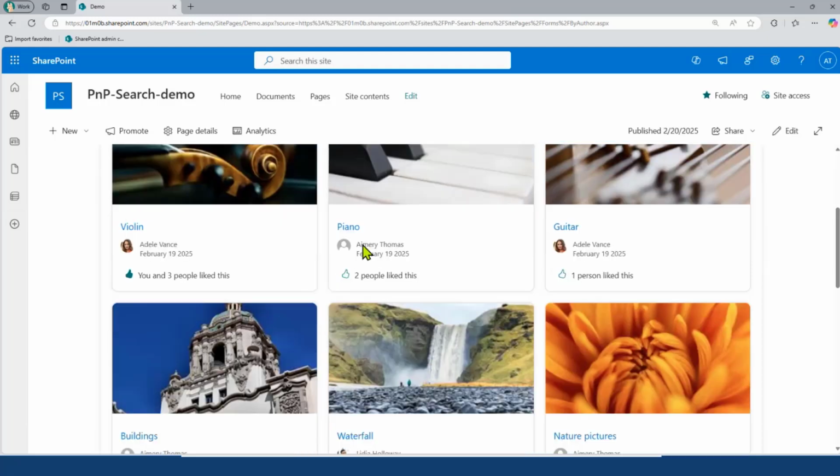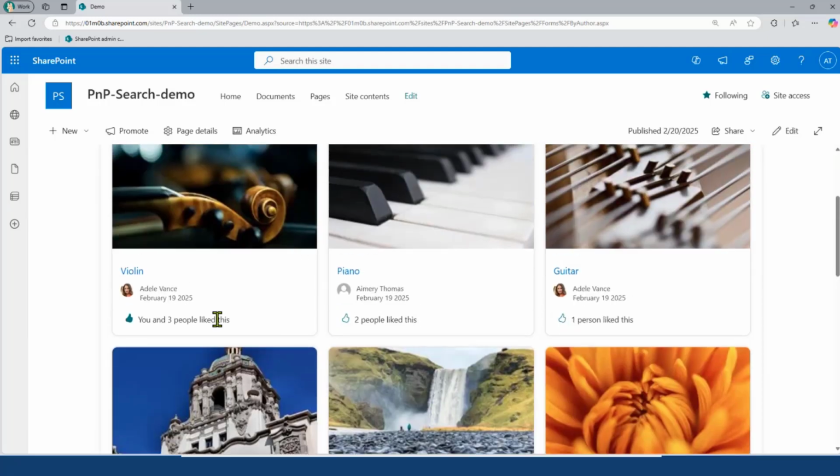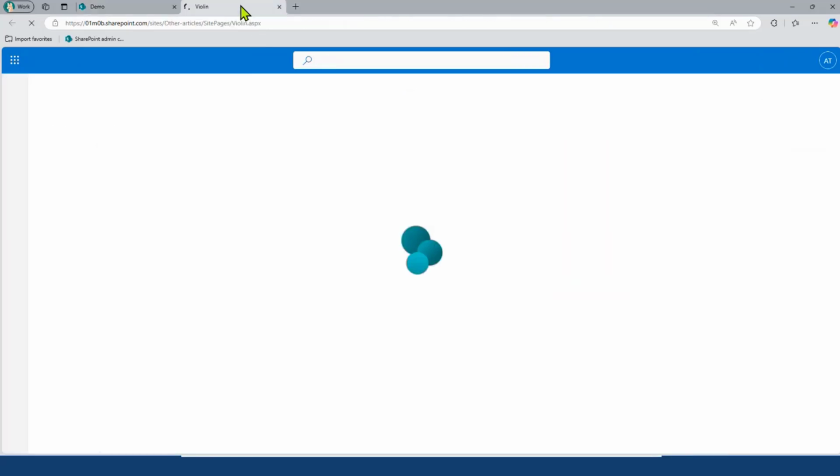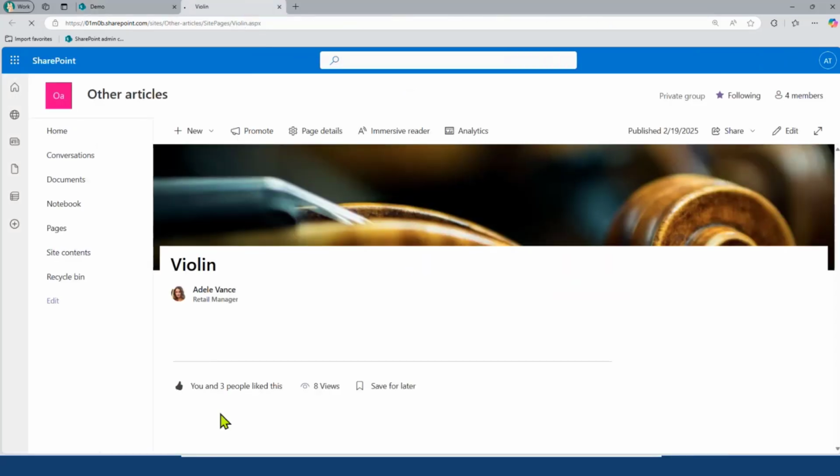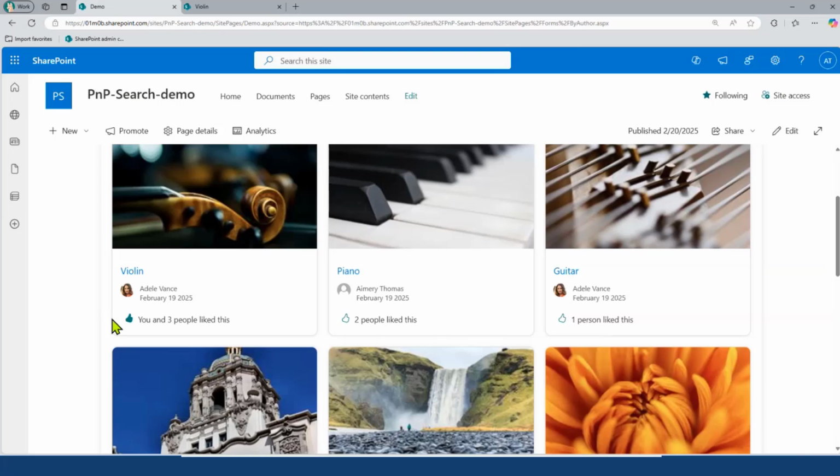Yes, okay. So I have it. So basically it displays whether I've already liked the page and how many people liked it. So for instance, if I open in another tab the violin page, I can see the same data as in my search results. And here, if I click on the like button, it will unlike the page.